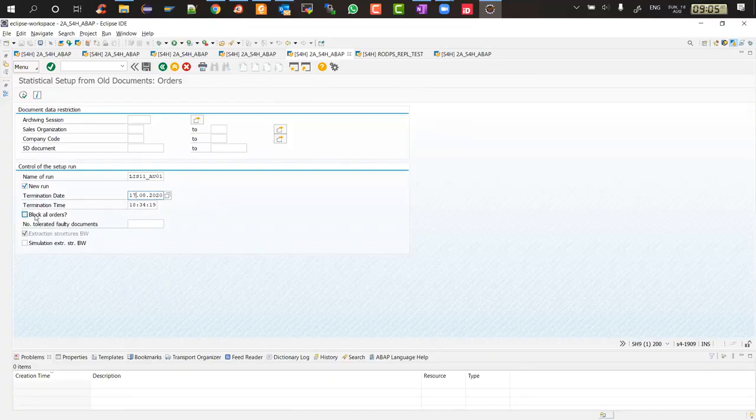Time is fine. Block all orders. So you can do that while filling setup tables. You can also block any postings which are happening by the users so that you don't miss those. Okay, there are no inconsistencies. We will not do that. We don't need it because we don't have many people working here in the ECC. So sorry, in S4. And you can do a simulation also. So I'll do a quick actual run.